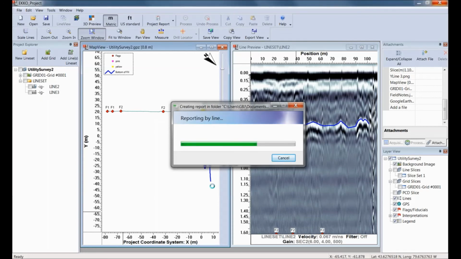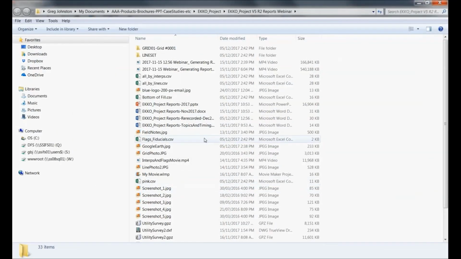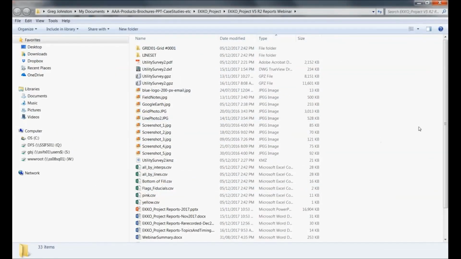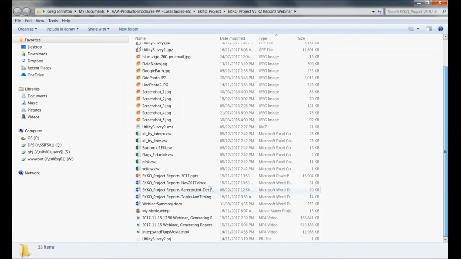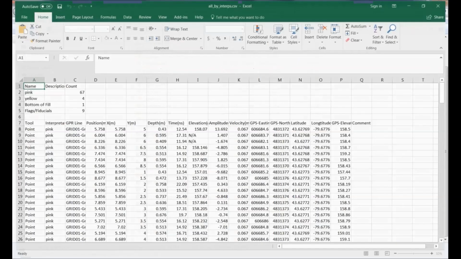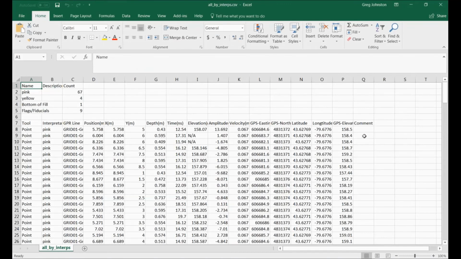There are ones for the interpretations, that is the pink, yellow, and bottom of fill. So if I arrange this by type, you'll see that we have CSV files for yellow, pink, bottom of fill. We have one for the flags and fiducials, and we have ones for all the lines, but I'm going to select the one for all interpretations and open it. Now, because it's a CSV file, it automatically opens up in Excel. That's what I have on my computer to open CSV files.